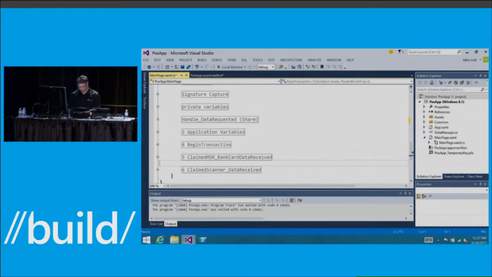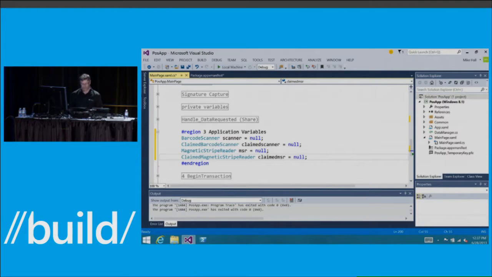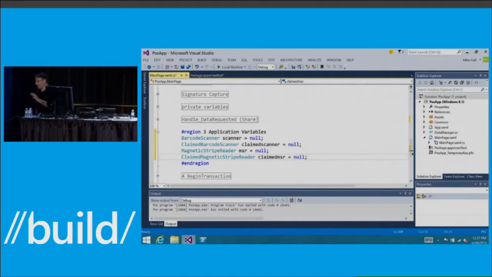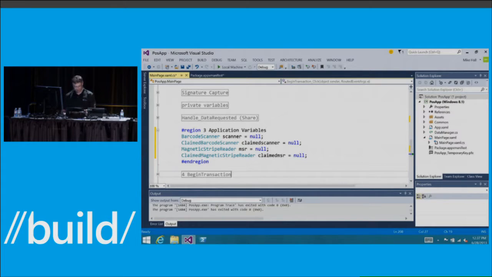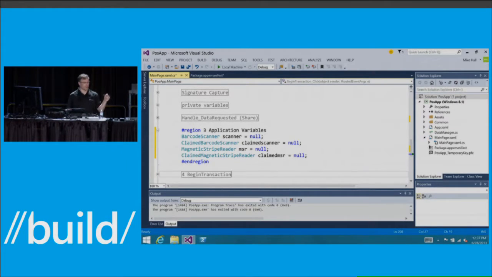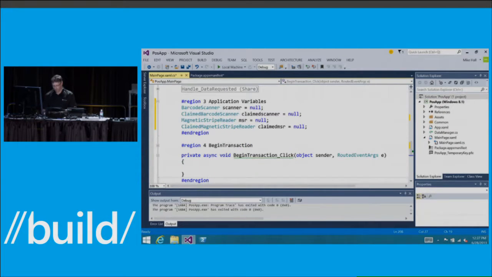Okay, so the next thing that I need to do is just drop in some application variables. What I've got here is a barcode scanner, a claimed barcode scanner. Remember the claim model that exists, right? A magnetic stripe reader, and the claimed magnetic stripe reader. Okay, so that's the variables for my application. The next thing that we're going to do is remember that button in the application, Begin Transaction, right? Remember that? Okay, so this is where we're going to fill in the code behind Begin Transaction.